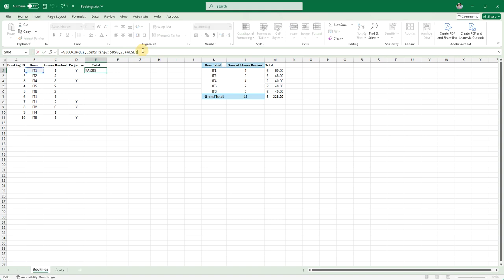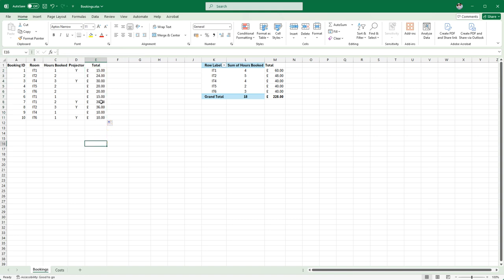So now what we're going to do is we're going to multiply that value by the hours booked. Okay, so 1 hour for IT1 is £15. That's fine. I can check that it's working by dragging down, and it looks like it's working just fine. IT1 is £15. I've booked it for 2 hours and it's £30 there. That looks really good. I'm going to just remove those for the moment because there's a little bit more to do.